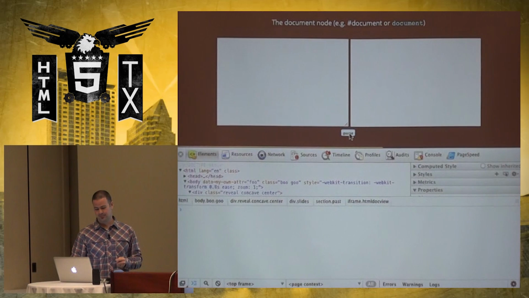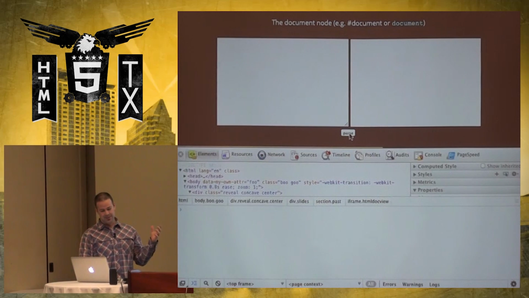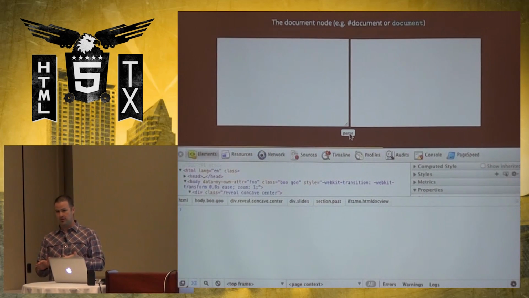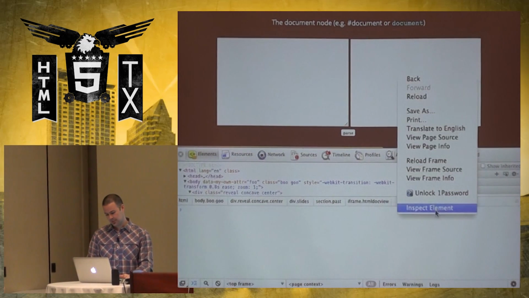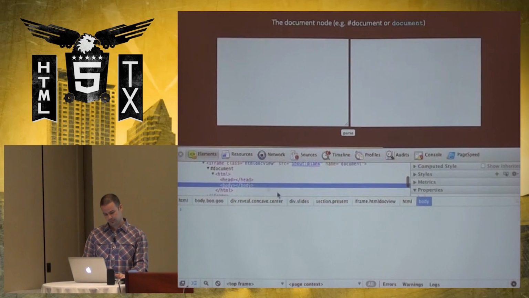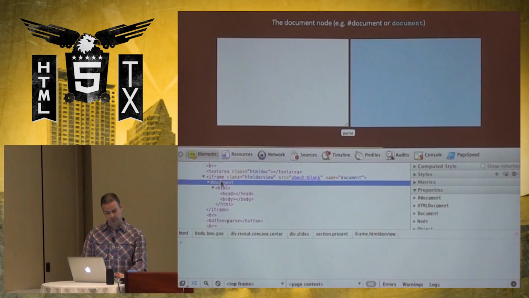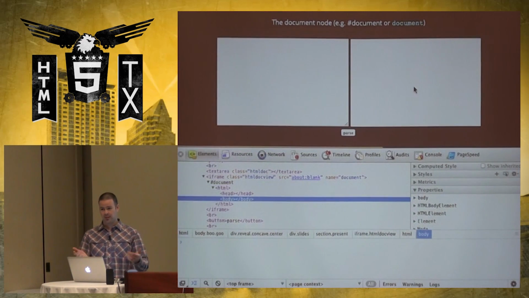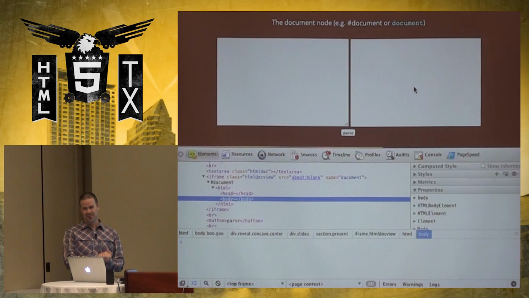Anybody? Yes. Every time we load an HTML document into a web browser, even if it's blank, it creates a document node. And in fact, if we look inside this iframe, it not only creates a document node, it creates an HTML, it creates a head, it creates a body. All I did was load an empty HTML page. So a document node is always created. A document node is in the tree.